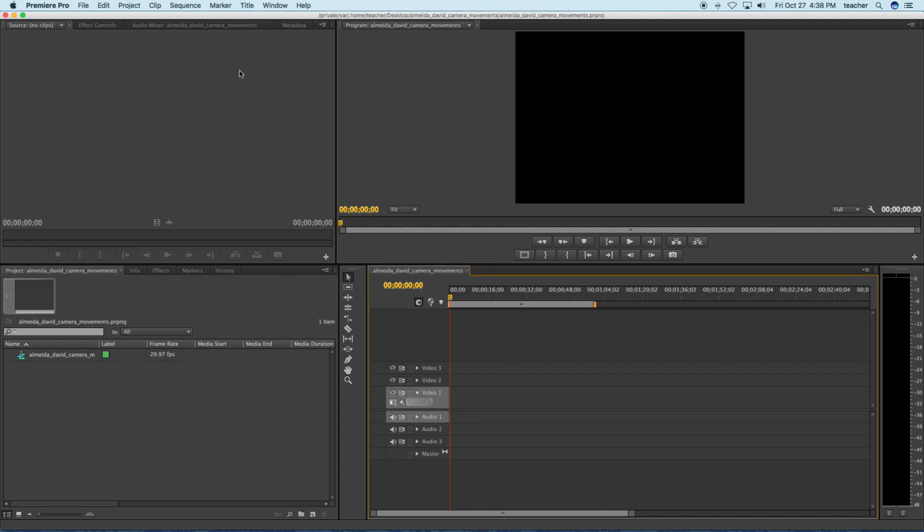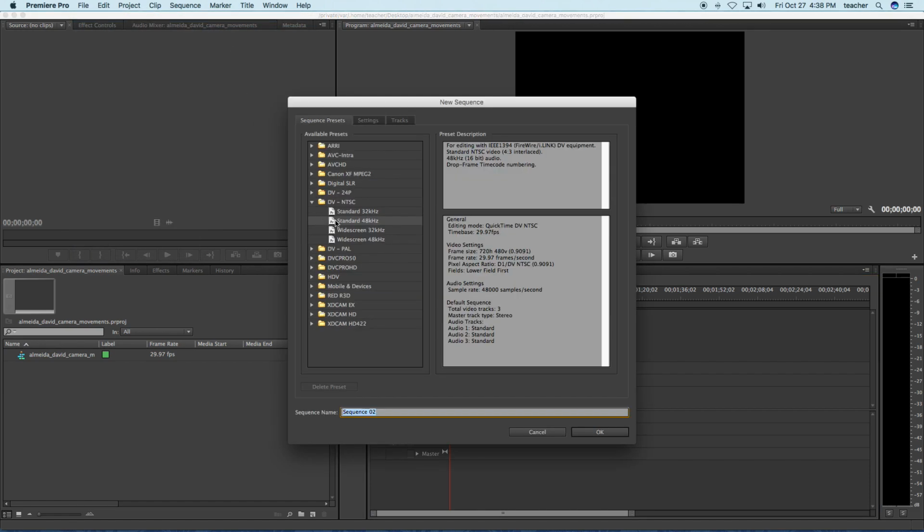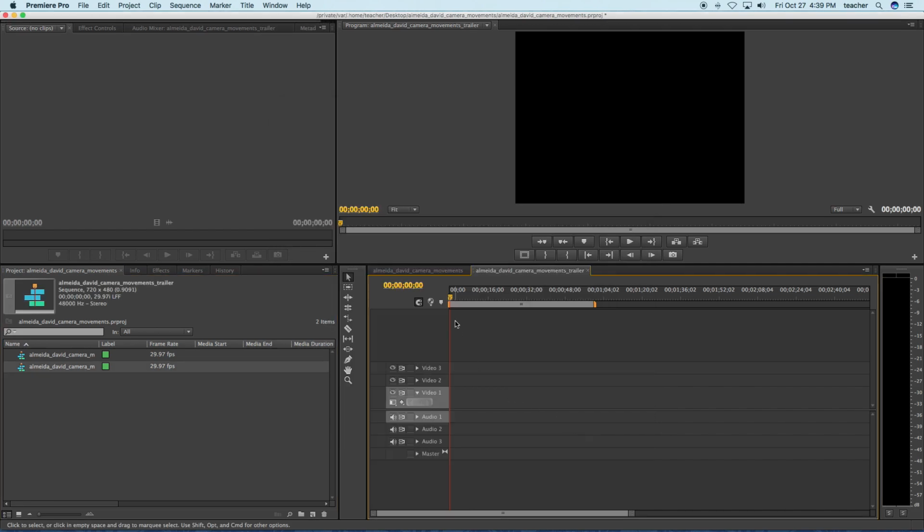Just to let you know, you can actually do more than one sequence. So you can do different versions of a project. Say you're doing a movie and you want to do a movie trailer. Well, you can go, hey, let's make a new sequence, and I can call this trailer, and I'll have two projects that I can work side by side, or multiple. You can put as many as you like, really, and you can still use the same content. Well, I'll show you. So I'm just going back to my camera movements timeline.